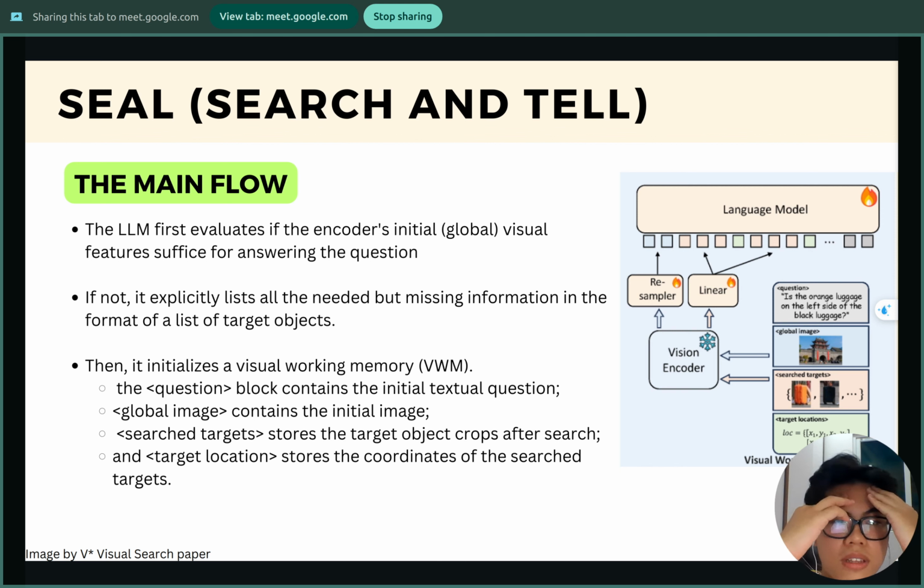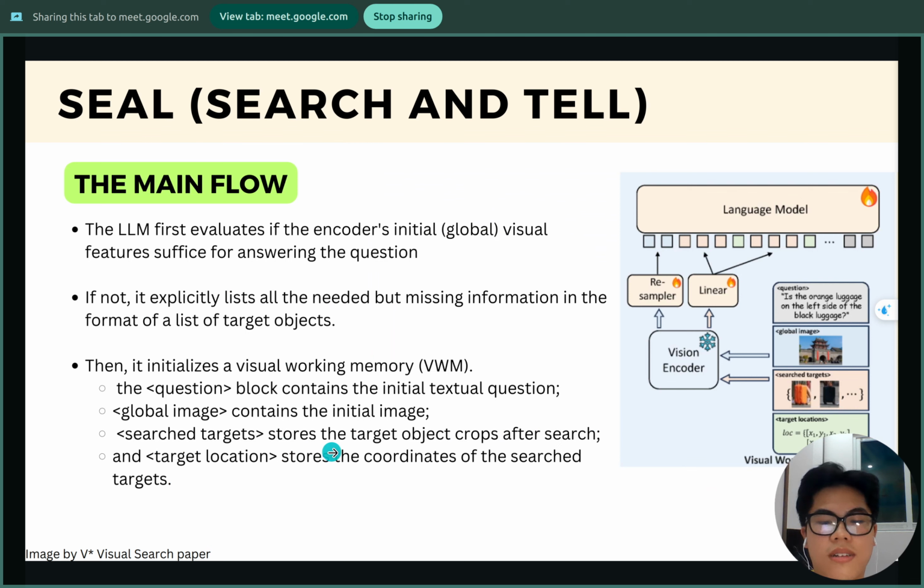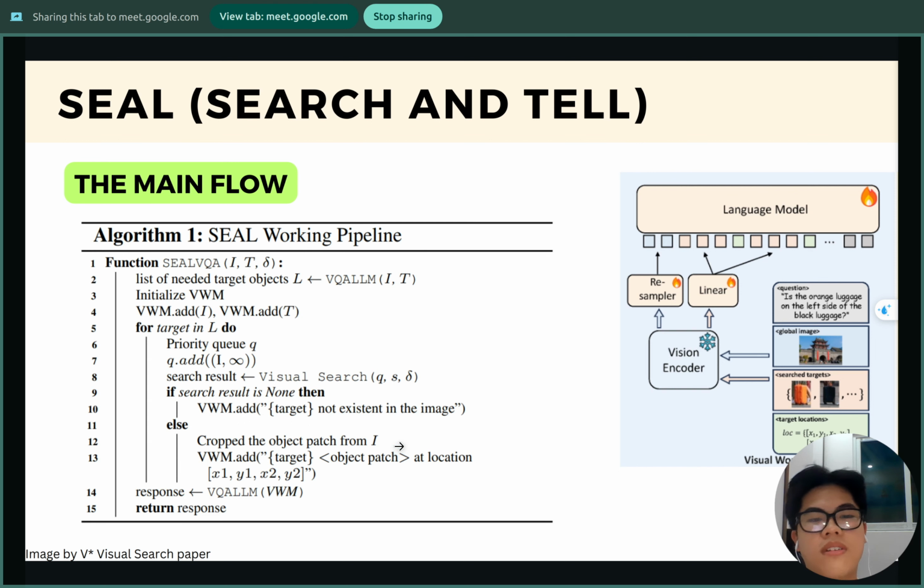There are four blocks. The question block contains the initial question. The global image is the original image. The search target and the target location will be empty at the beginning, but after the search part on the right, they will be filled with the target objects. For more detail, this is the pseudocode of the whole paper.